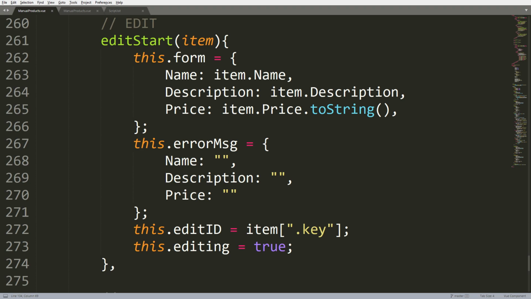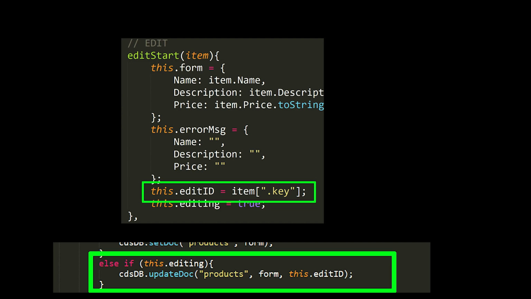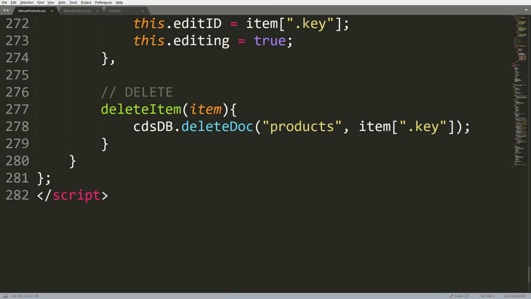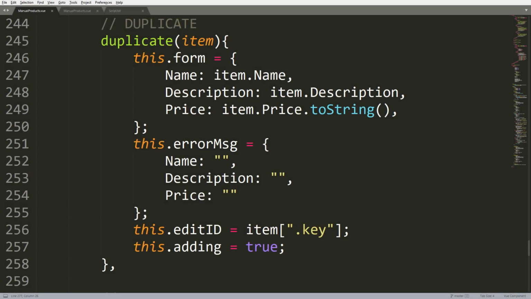Besides, we will also need to change the submit function so that when we submit, it is updating a pre-existing item. This is done by storing the ID in the edit start function and then reusing it in the submit function. Deletion. Simply pass in the path and the ID and then call the delete function from Firebase. That's it. Duplicating. The code is the same with updating. However, we set adding to true instead of editing.